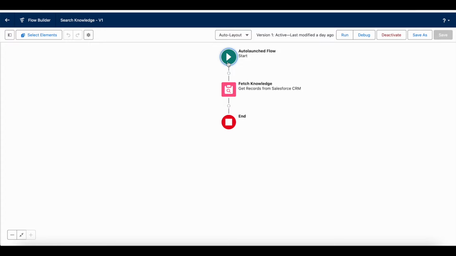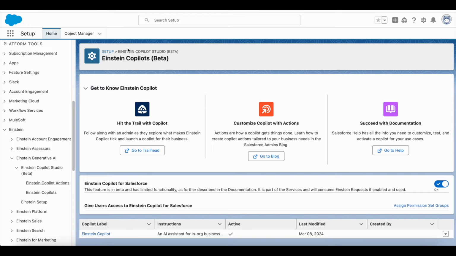Once this is enabled, we have to go to Einstein Copilot Studio in Salesforce setup. You have to go to Einstein Copilots in the Salesforce setup, and then we have to toggle on this Einstein Copilot for Salesforce. Once this is enabled, it will create this Einstein Copilot.